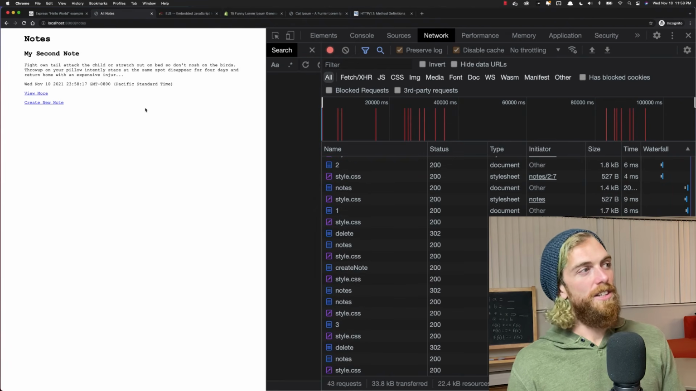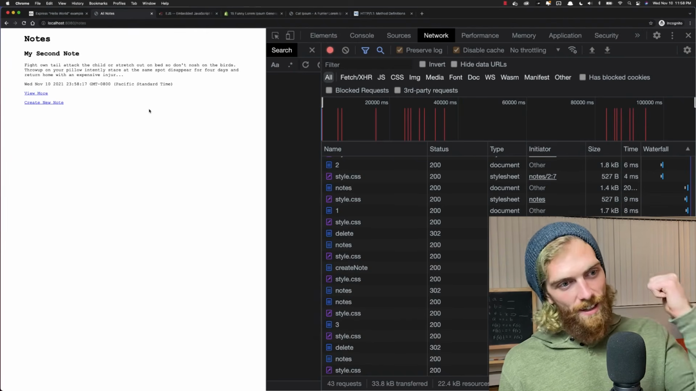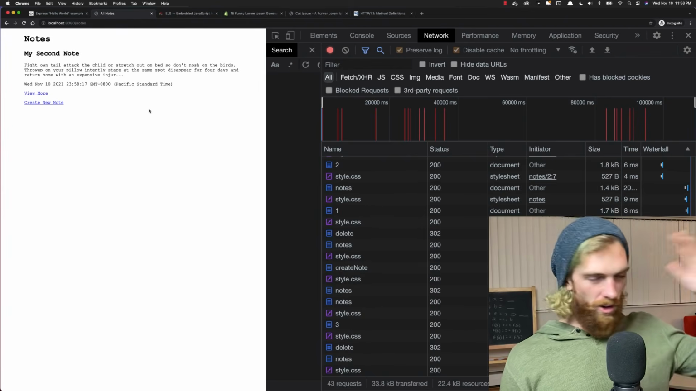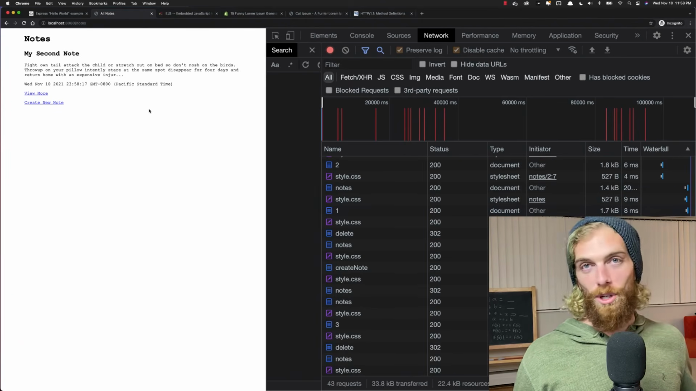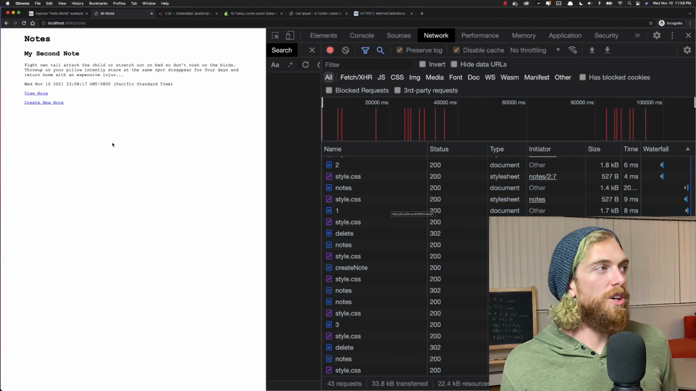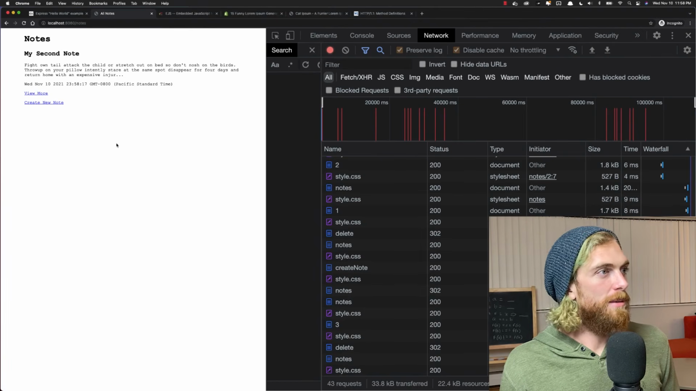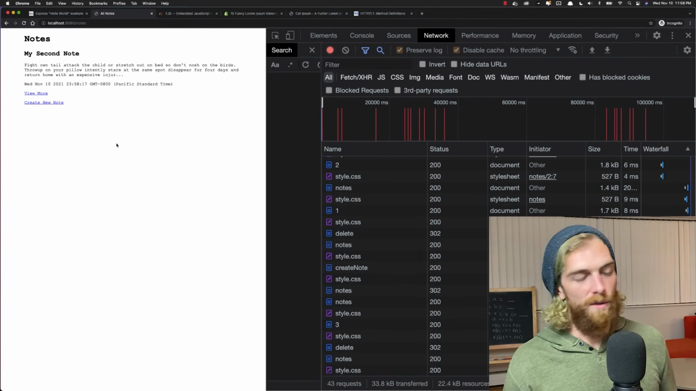All right, so I'm going to delete this note. There we go. So we can create, view, and delete notes. Awesome. This is pretty much a CRUD app. Pretty much. So to make it a full CRUD app, we could update the notes, but I'm going to skip over that part because it's basically the same as the stuff we've already done.